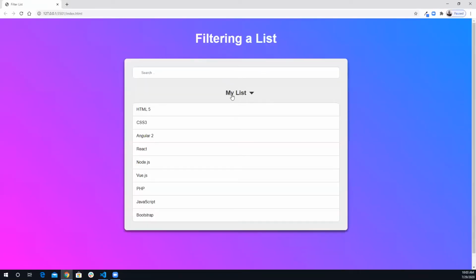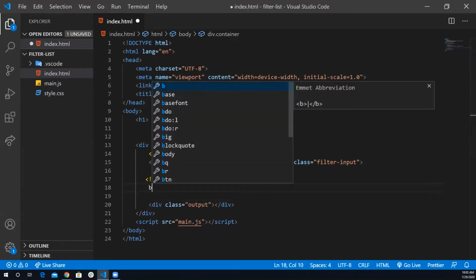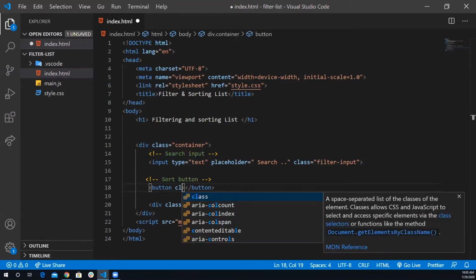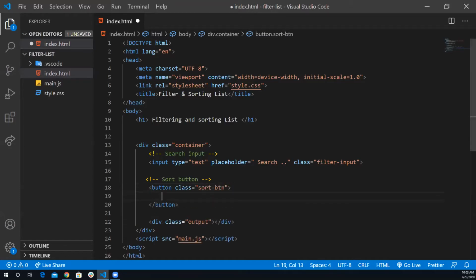This is just a button that I can click on and it will do the sorting. So I need to add a button here. I'm just going to put a comment that says sorting or sort button. And here I need a button tag. I'm going to give it a class, and this class I'm going to call sort BTN. Inside this button, I'm going to put the text my list, and I still need to add this icon here.